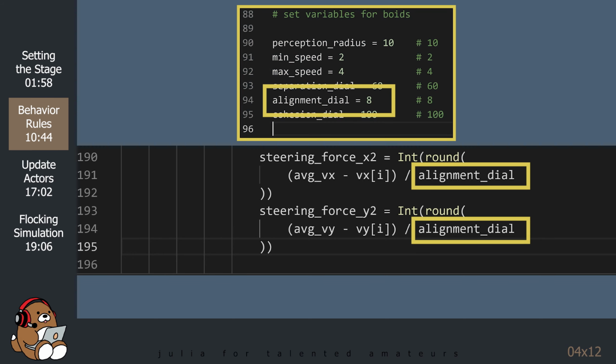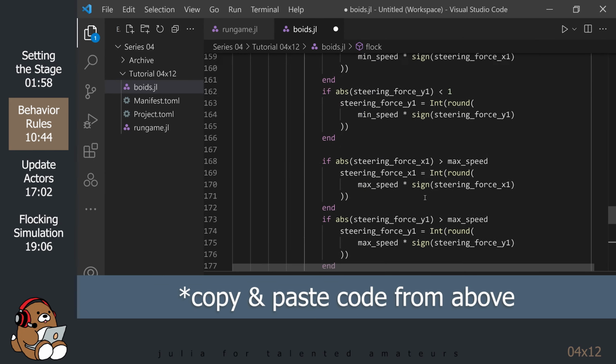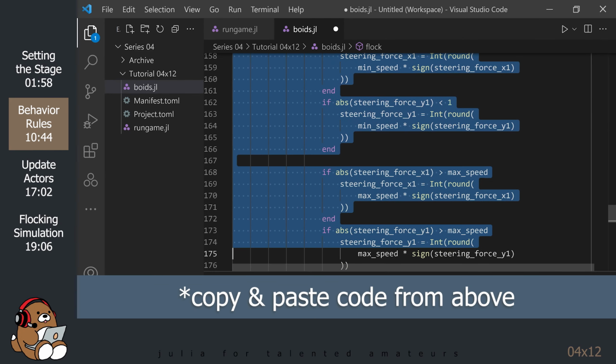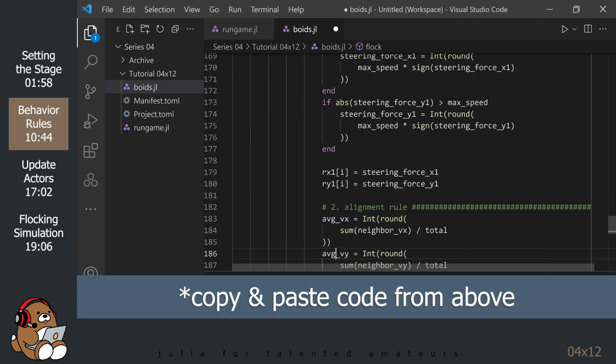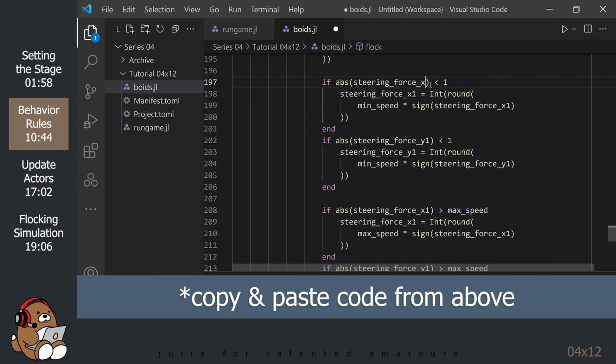Just like before, you can change the value for the alignment_dial variable in order to fine-tune your simulation for this behavior rule. Also like before, we use minimum and maximum speeds in order to regulate the velocities for the boids for this behavior rule. You can copy and paste the code from above and change the 1 to a 2.